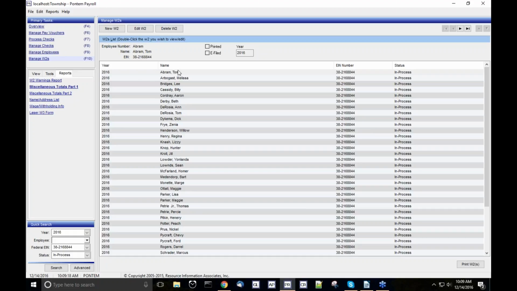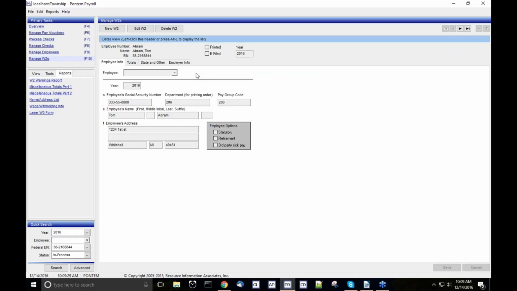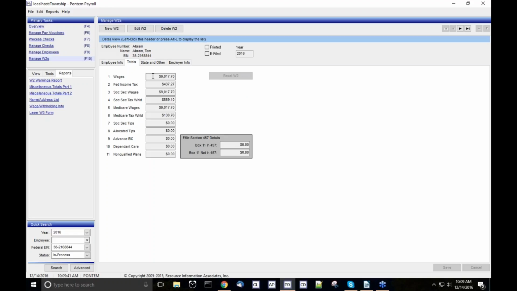Now, I did mention that you could go through each of these W-2s individually and check this information out. So let's take a look at that. I'm simply going to go to my first employee here, Mr. Tom Abram, and I have the ability to take a look at his Social Security number, name, address, and then we go to the totals. These are the different box 1, 2, 3, 4, and so on of the W-2, and you can see the different pieces of information, the different totals there.